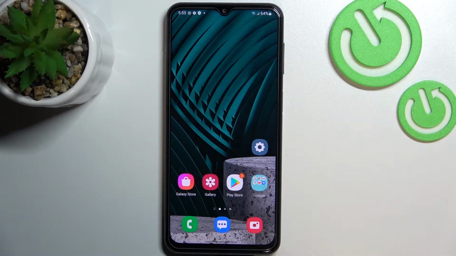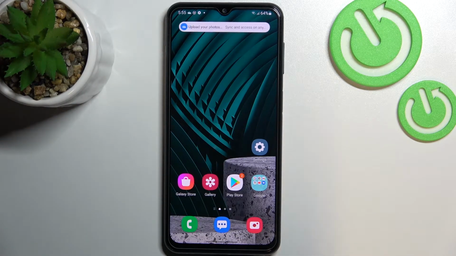Hi everyone, in front of me I've got Samsung Galaxy M23 and let me share with you how to change video resolution on this device.